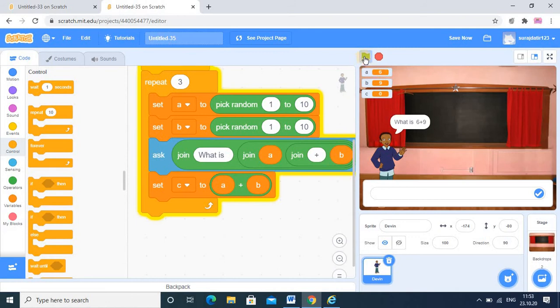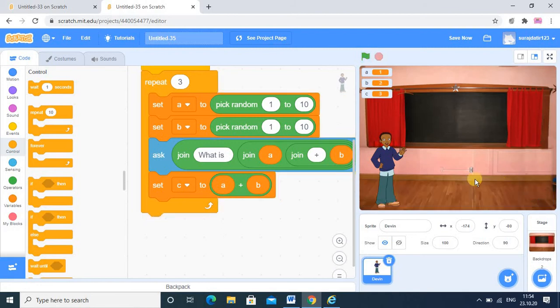So it means, suppose I give the question and write 4, then next time also the question will be ready, 9, 3. So in this way it will be asked a total of 3 times. You can set it for 10 times also, but to save time I use just 3.